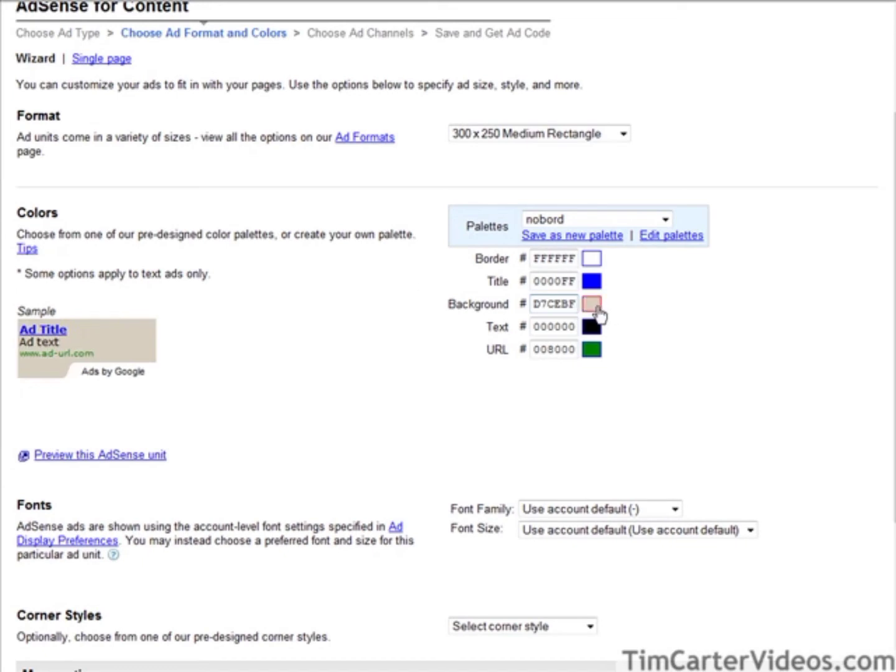And there's the color. Okay, we can also change our title links to ads, and I'm going to change these to black. Border, going to make the same as this. Text and URL, make black as well. Okay, so there's the block that I'm going to use. It's going to look like that. And then we just pick the size here.